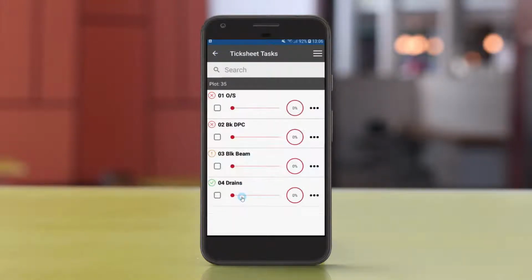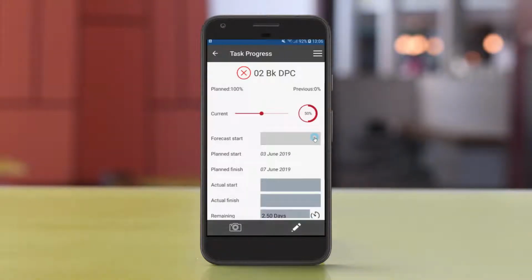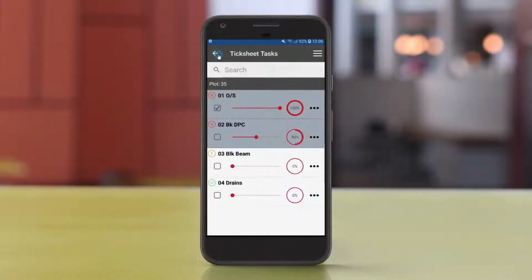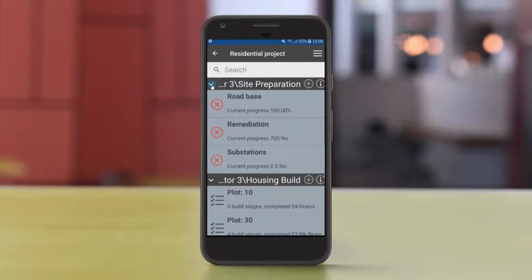When it comes to plot 35, the last thing that we've done this week, the quickest way is to say, well, we've only done 50% of the brickwork to DPC. So we could drill down with the 3 dots to the detail behind that and put in an actual start date and the remaining duration, but it will just take the default if I accept it at that point. So that's how we edit any of the tasks, either in the task list individually or with the tick sheet if there's a plot number and multiple tasks on the same row identified by color codes called build stages.